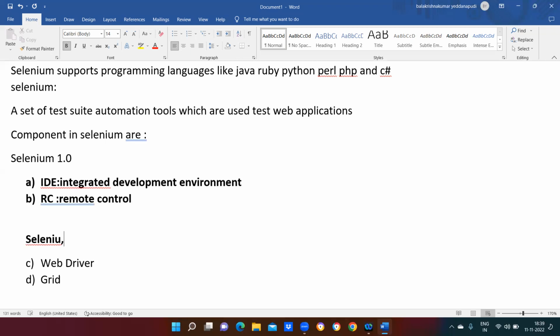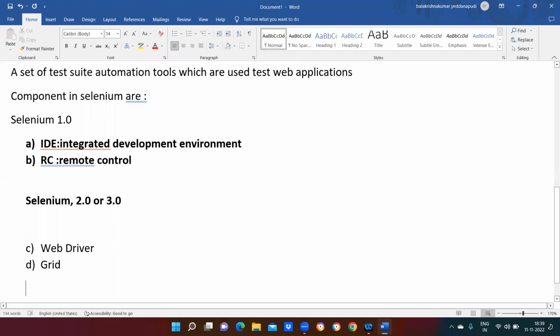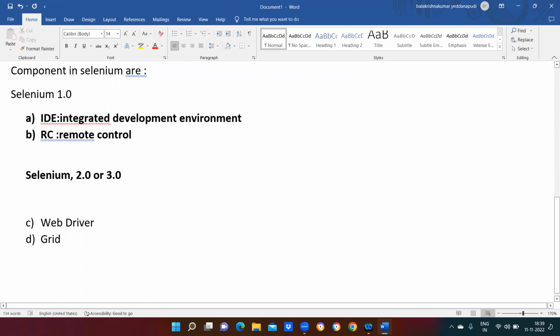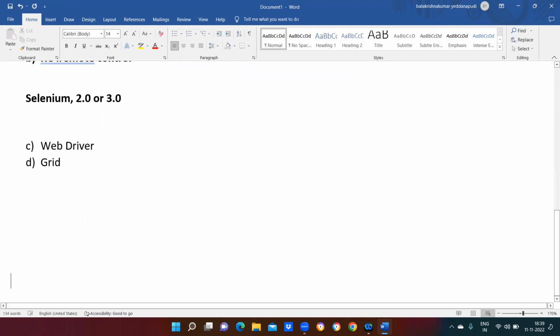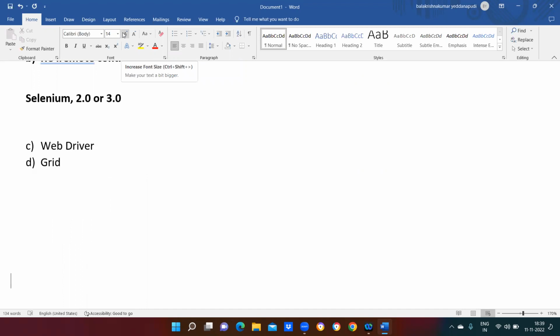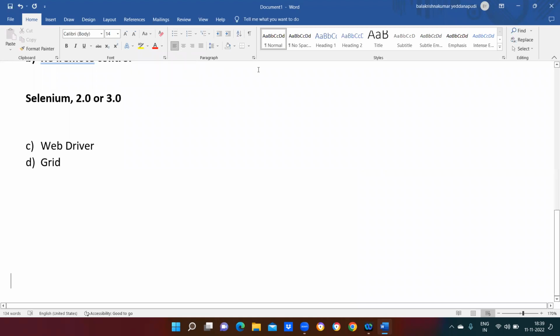Selenium 2.0 or 3.0, the versions are different, but all the concepts and identification are the same. So in companies presently, we are working on WebDriver and Grid. These are the two components where we are going to work in Selenium. Is it audible? If you have any doubt, you can ask me.